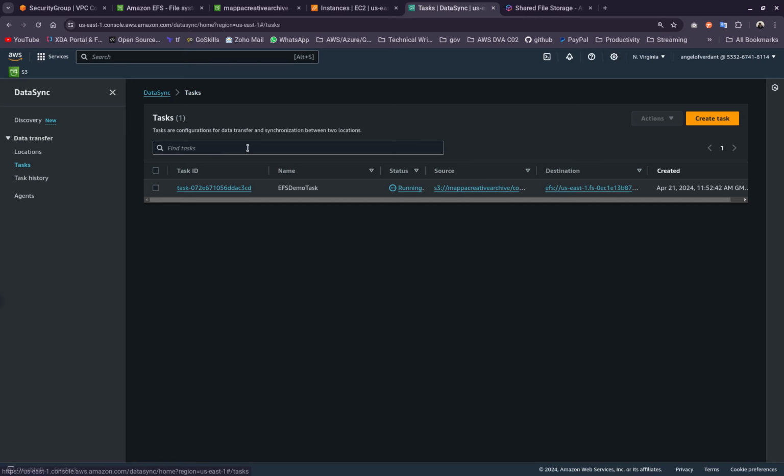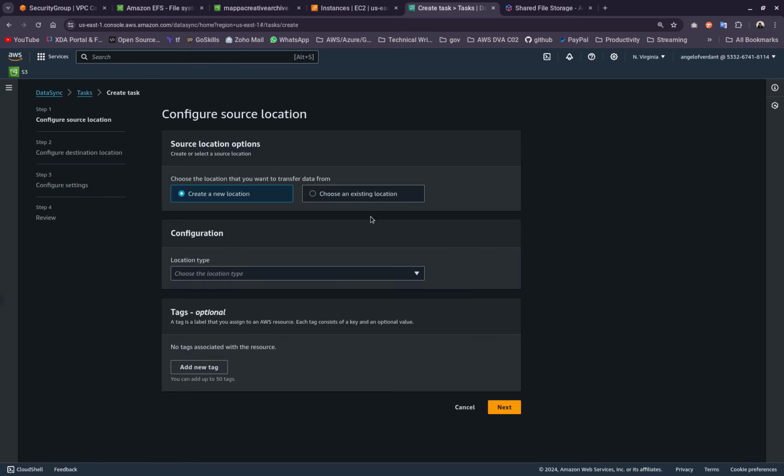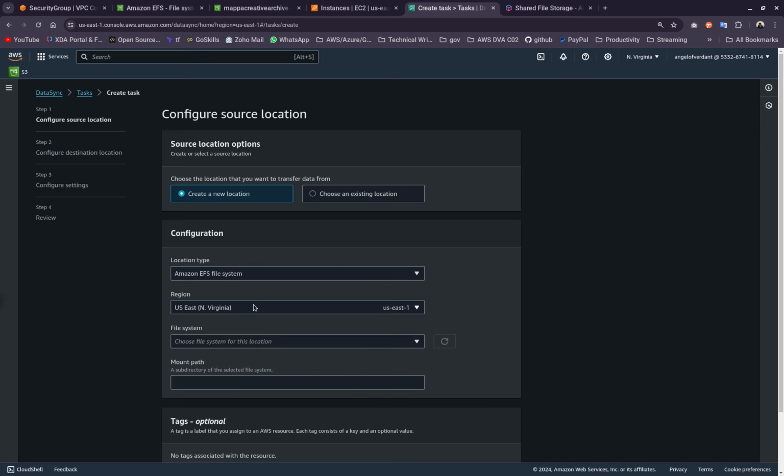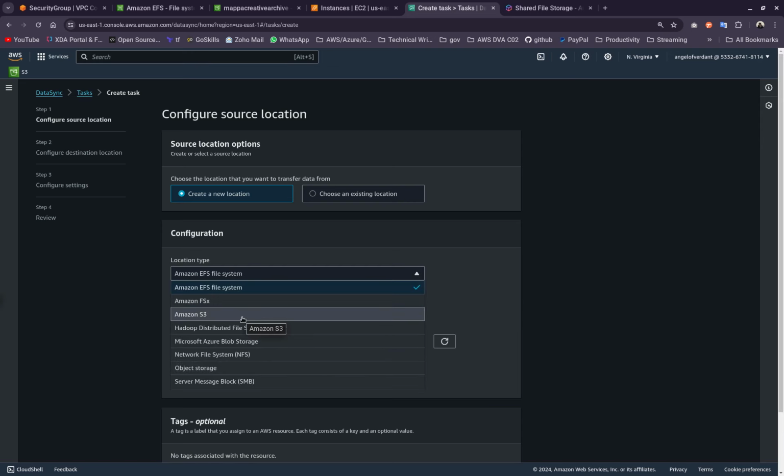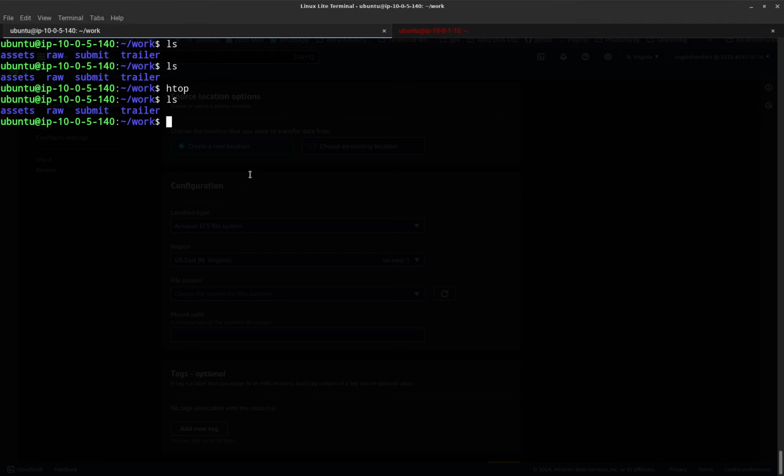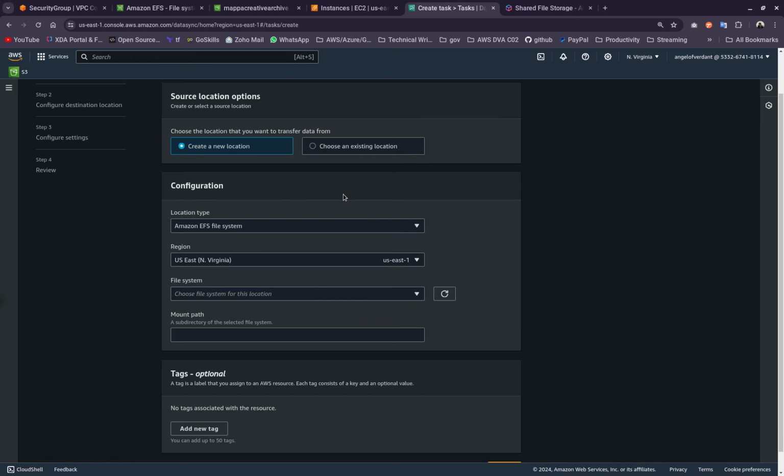While this task runs, we can create another task, and in this task we're going to create a source. We say configure source location, then create location. In this case our source is going to be EFS. Remember, if you come here and do ls, we have submit. For example, you've already worked on and composited and rendered everything, and you want to submit. You want this to be taken to the S3 bucket and stored or archived, so it can be used during release. So you pick Virginia and the file system.